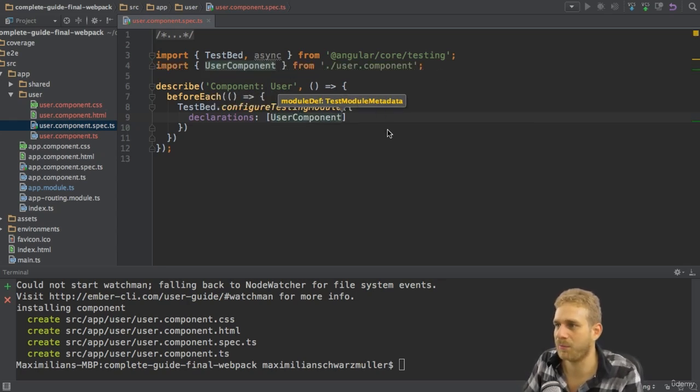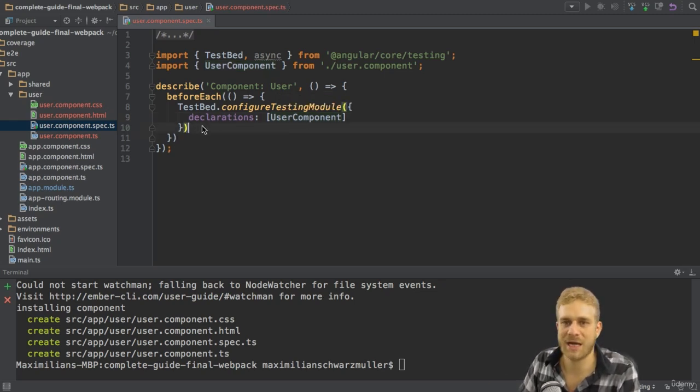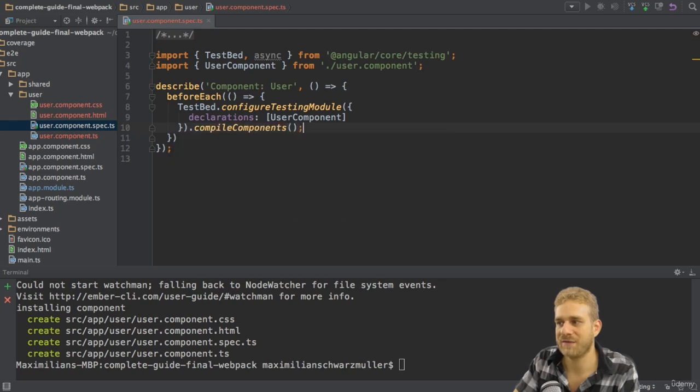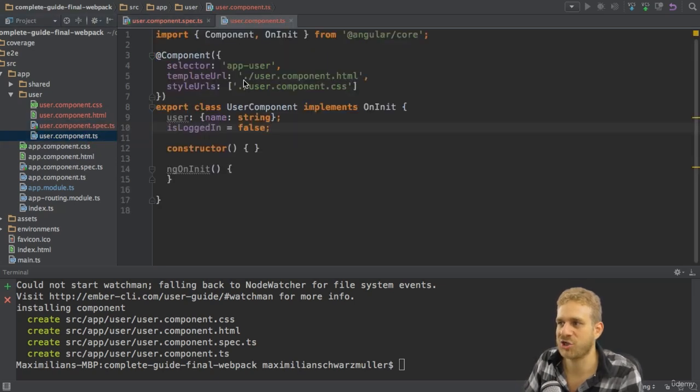Make sure to also have that import up here. Now, important, if you were not using the CLI or any other Webpack based setup, you then need to compile components thereafter. You need to execute compileComponents to compile them. Only when using Webpack, this is not needed because Webpack has a different build process where they will do this anyways because of the way you import your external HTML files or CSS files. It will do this whilst bundling or producing your app.